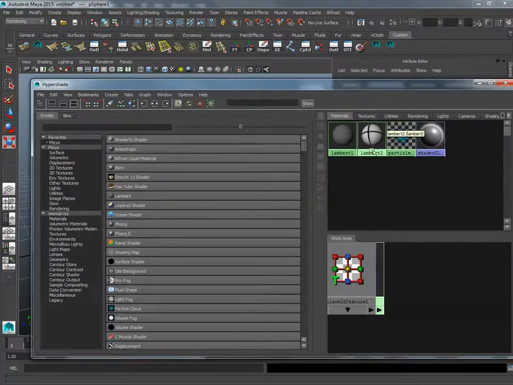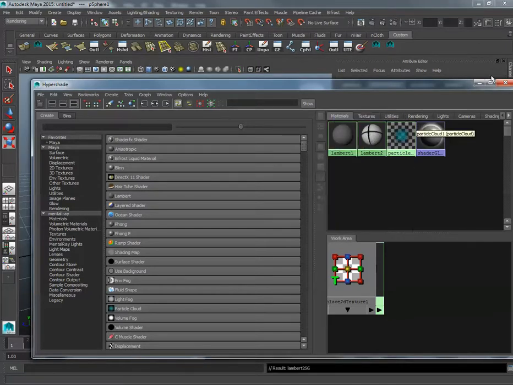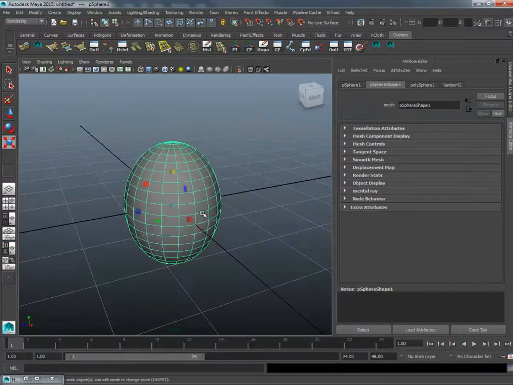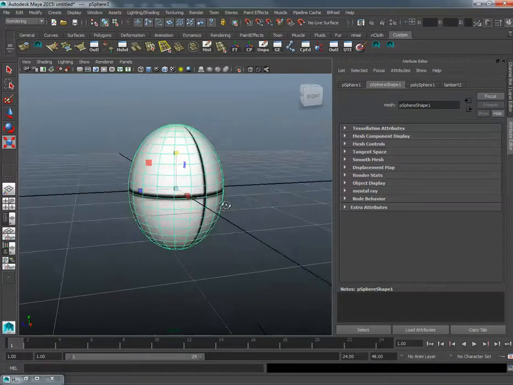So I'm going to find the material that I created. Just going to right click on it, assign material to selection, and that will assign it to this. If I just press 6, then on here you can see it's been assigned.